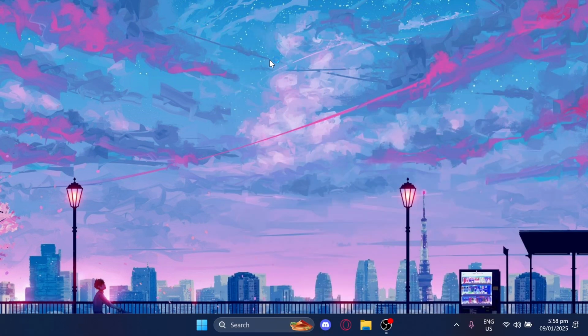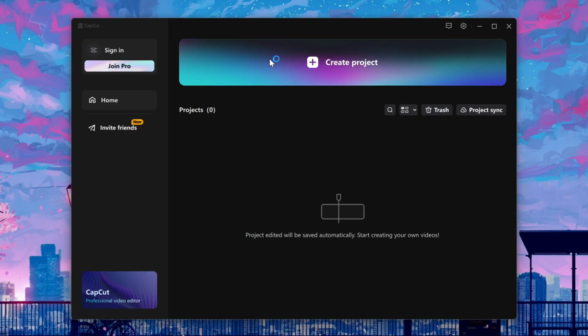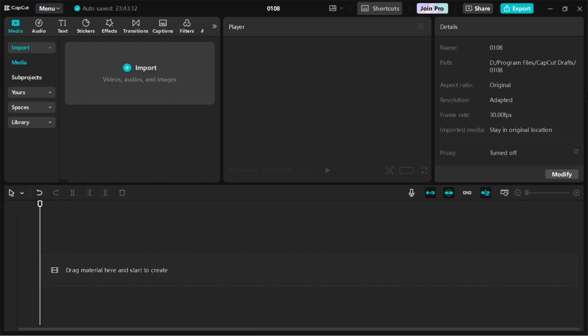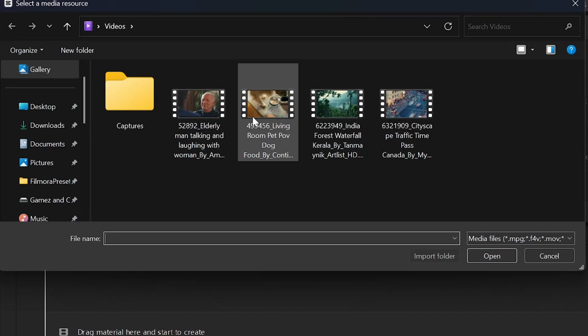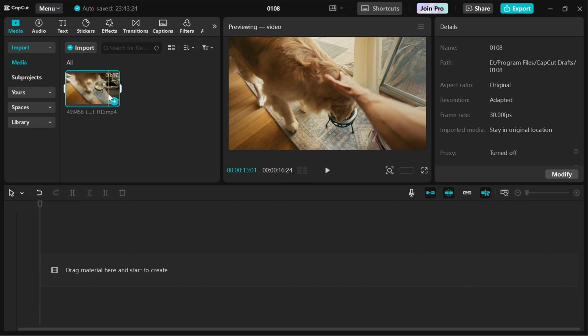First, open CapCut on your computer and create a new project by clicking the plus new project button. Import your shaky footage by clicking import and then dragging it onto the timeline.